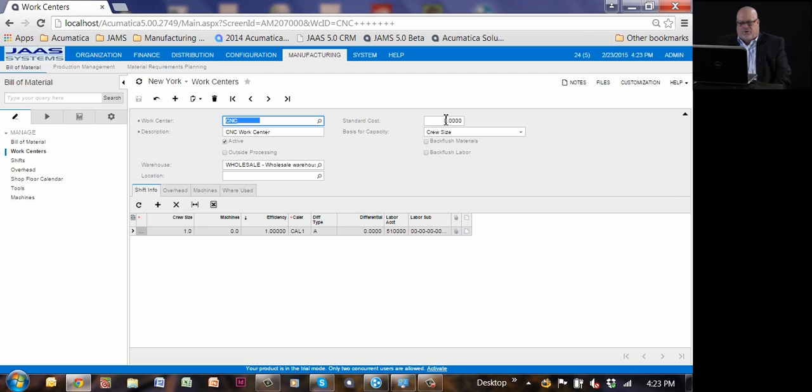I can give a standard cost to an overall Work Center. The basis for capacity is either going to be people or machines. So it's either going to be based on a crew or based on the number of machines. And then we can set up defaults to backflush materials and labor. So in the prior example, when I was on the bill of material and I selected a Work Center, if I selected CNC and I had both of these checks marked here, then it would automatically backflush any materials and backflush any labor that I attached to that machine.